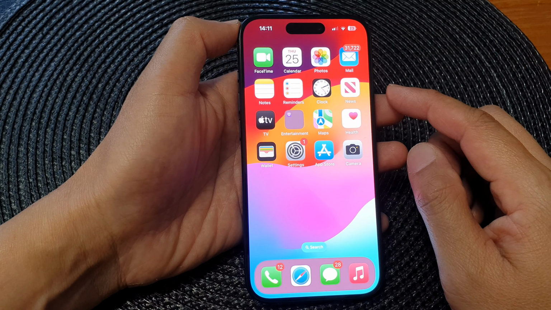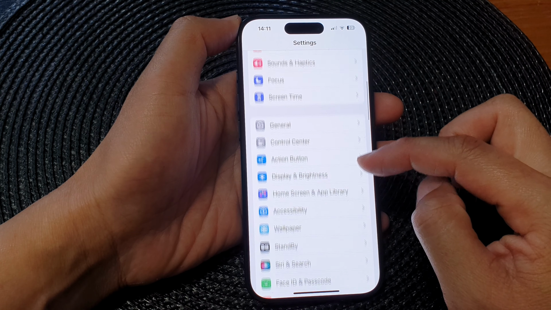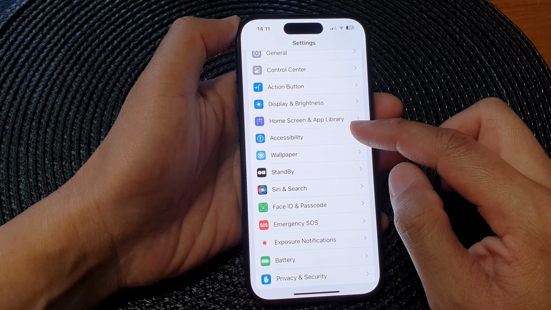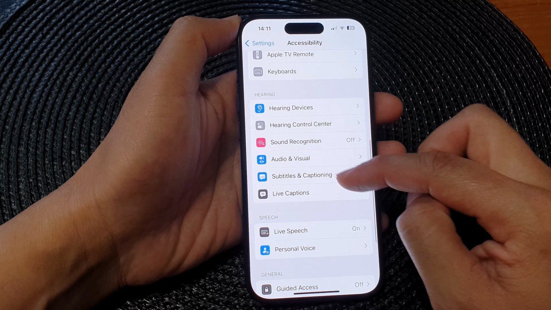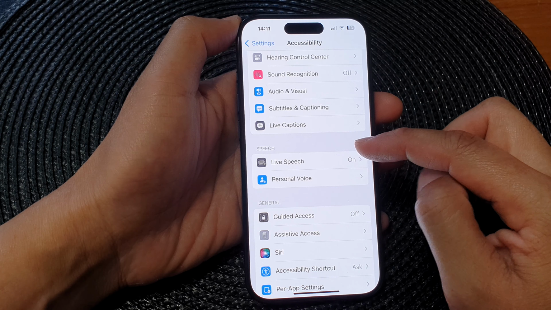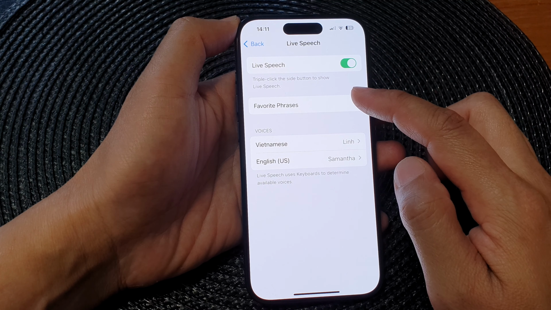From the home screen, tap on Settings. Then in the Settings page, we scroll down and tap on Accessibility. Next, scroll down. And then in the speech section, tap on live speech. In here, tap on favorite phrases.